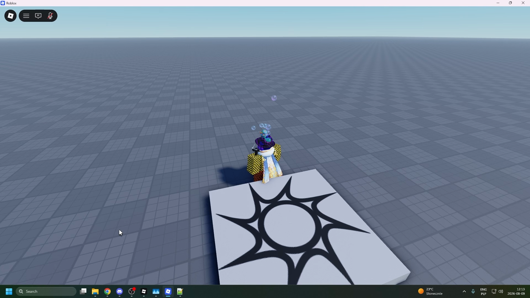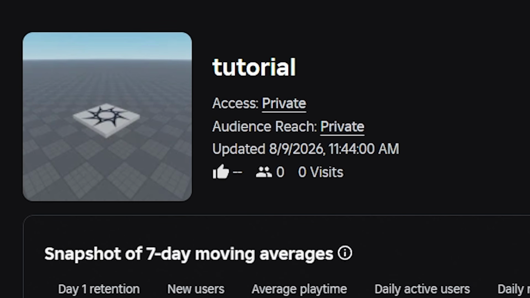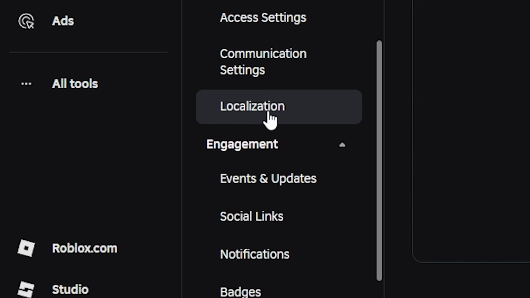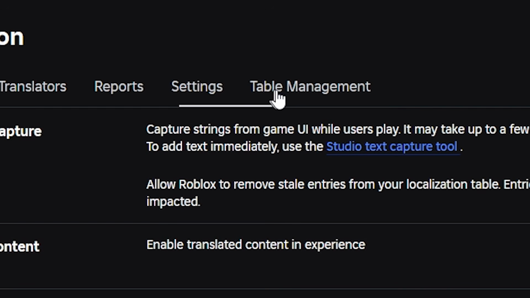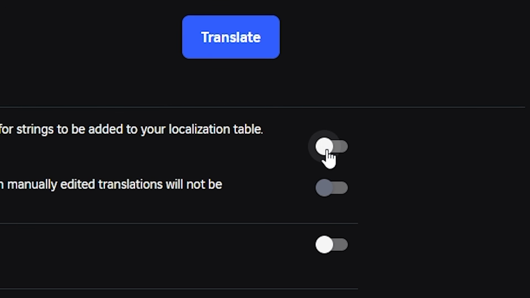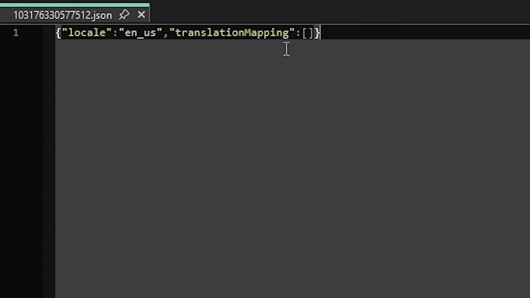Roblox does not tell you. They do not make this obvious. What we're gonna have to do, I have pulled up the page for my game, tutorial, it's called. I scroll down, I go to localization, table management or settings, and automatic text capture. This will be automatically enabled in your game. This will be enabled, right? When this is enabled, there will be stuff here. But if you disable it, all of this stuff that is here should disappear. There shouldn't be anything here.